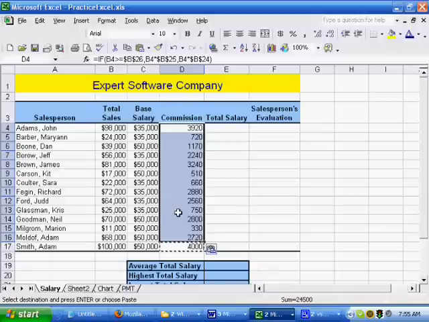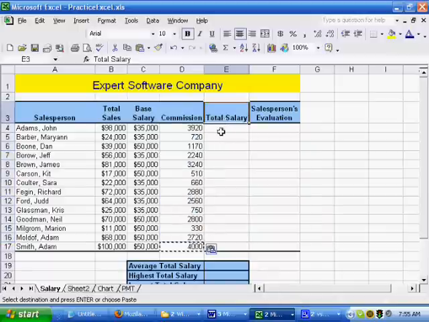The next thing we want to calculate is total salary in column E. Right over here, it says total salary. The total salary is basically the base salary plus the commission. So this is a very simple thing to calculate. It's a very simple formula.